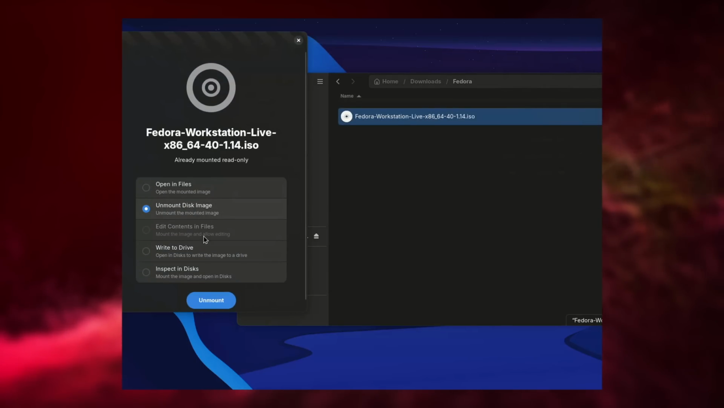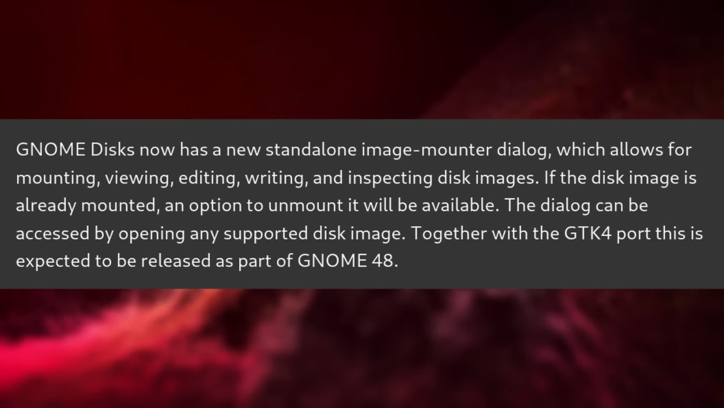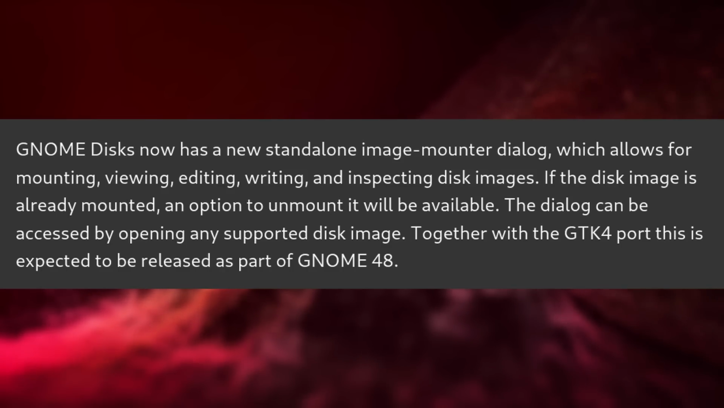All of these options being powered by the GNOME Disks app, which will come in GNOME 48 at the same time as its GTK4 rewrite. This little pop-up will let you mount the ISO immediately, or open it with an archive manager, or write it to a drive, or just inspect it in the Disks app. It's cool stuff. The problem is, it's only gonna come to GNOME 48 because GNOME doesn't ship their apps separately from the desktop, which kinda sucks.